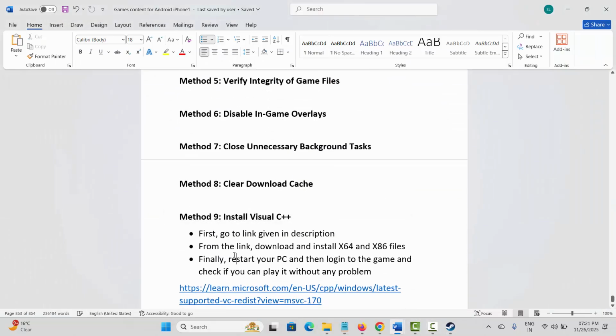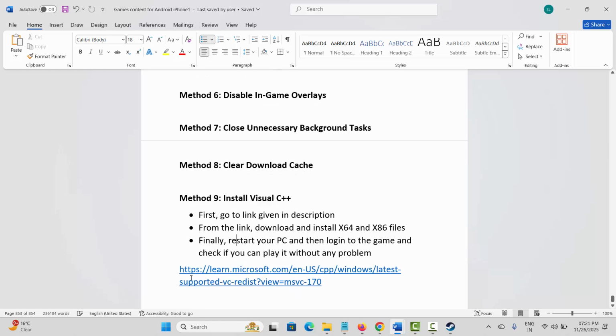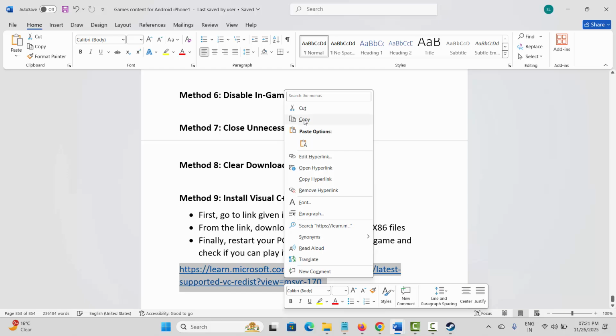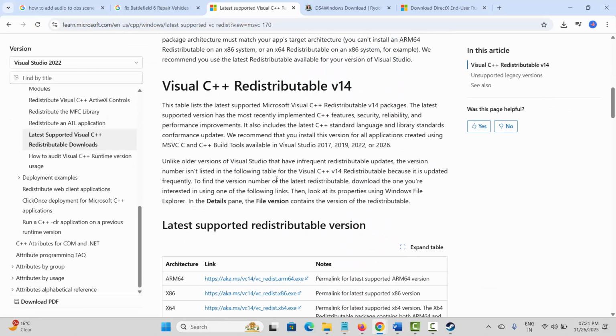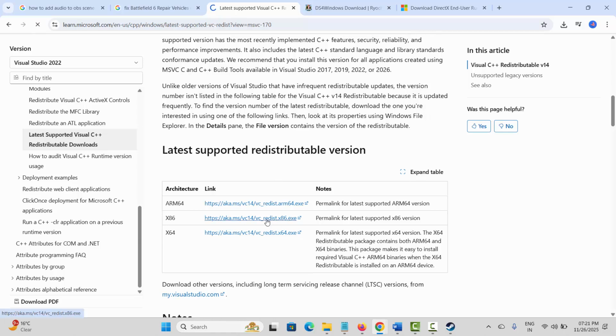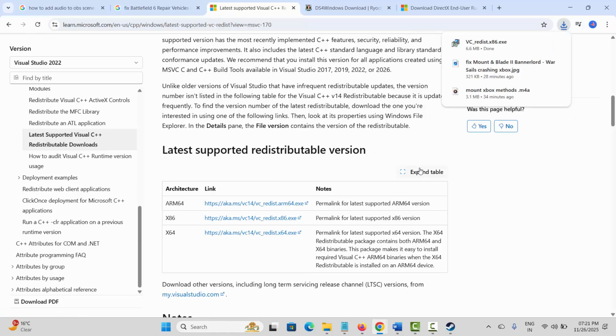If not, next method is to install Visual C++ files. So for that, I have already provided the link in the description. Just copy and paste it in your browser. Now after the website opens, go below. From here you will get the link. Simply download the Visual C++ files.